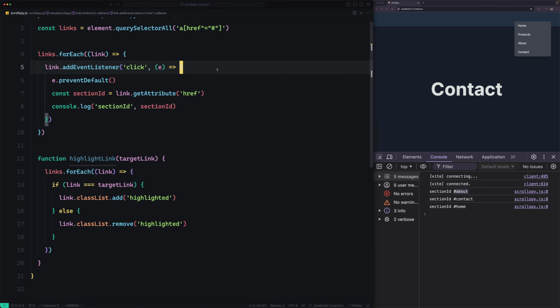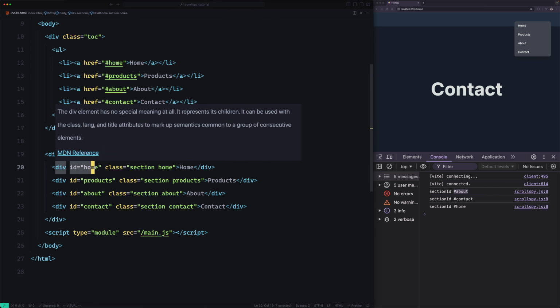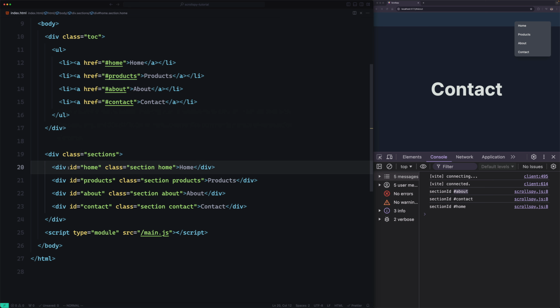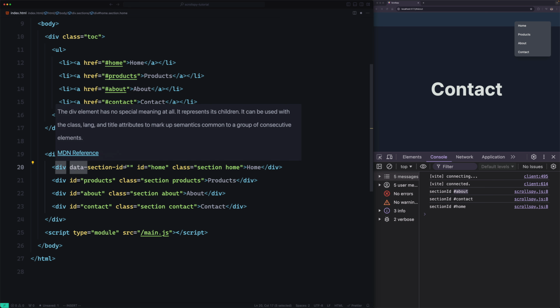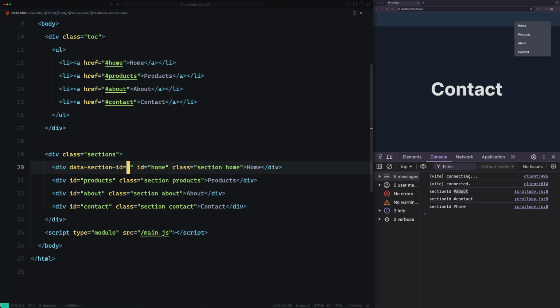But the best way to do this is to give it a special data attribute so we can mark it as the section that we can use in our scroll spy function. Let's do that in the HTML code. Now you can see we have the ID for the section, but we also want our version of the section ID that we will use in the JavaScript code. Let's, for example, call it data-section-id. We want it to be a data attribute, that's why we are prefixing it with data. And let's call it the same. It's going to be home. Now let's do the same for the other ones.